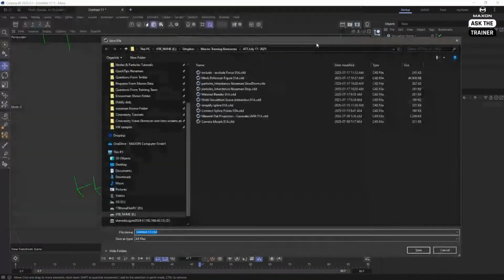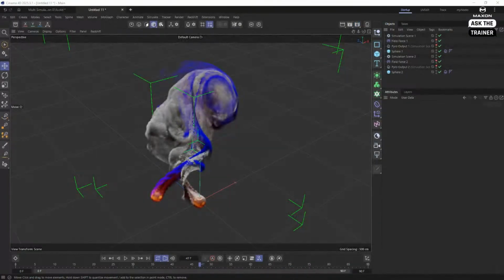You know what I'm going to do? I'm going to save this. So let me quickly save this as multi-simulation scene interaction 02. And I'm going to do both ways.